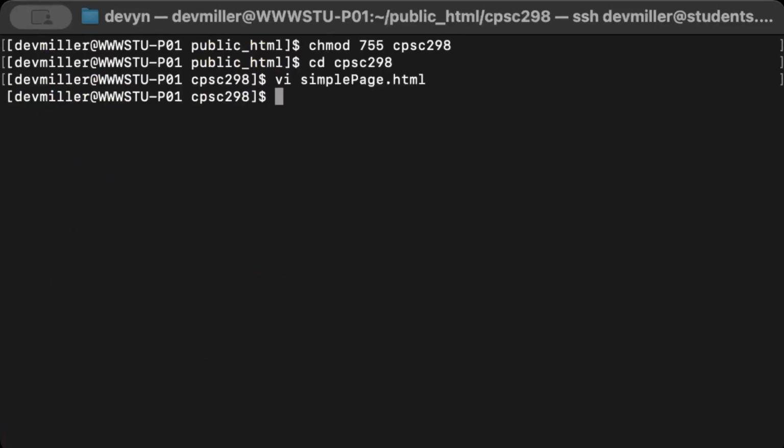Awesome. Now that we've got that squared away, let's make sure that the file simplepage.html is visible to everyone. To do that, I'm going to type chmod 644 simplepage.html. And that's going to make sure that everybody now can see it live on the server.